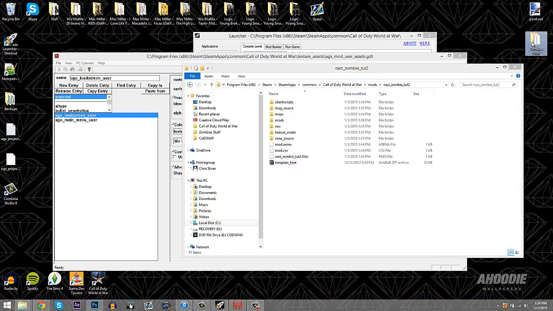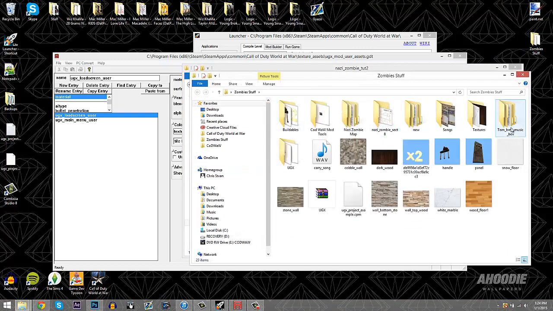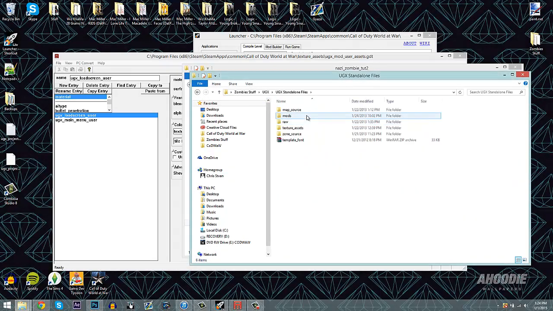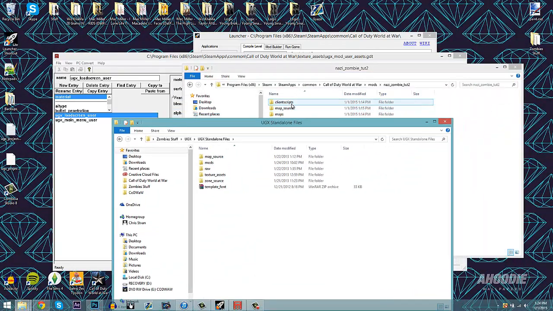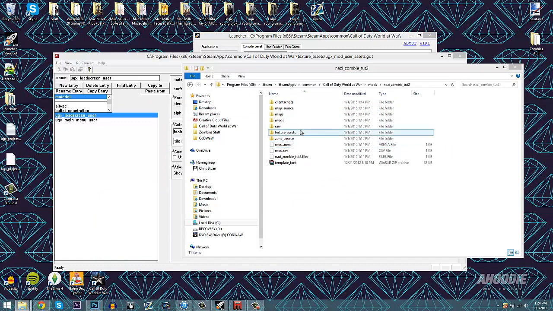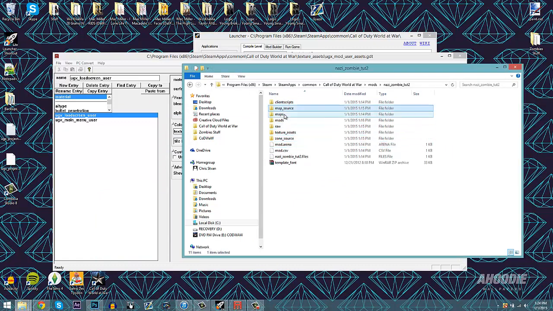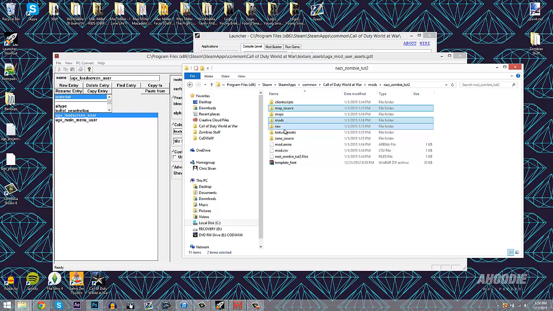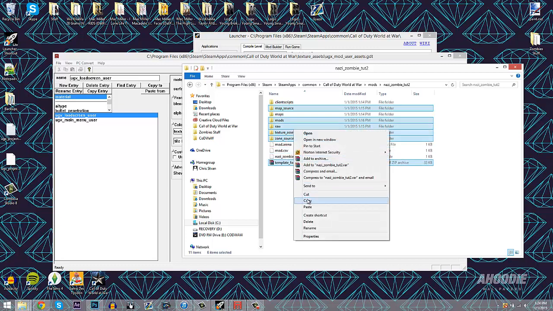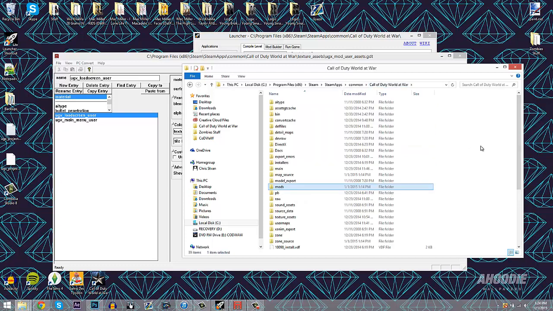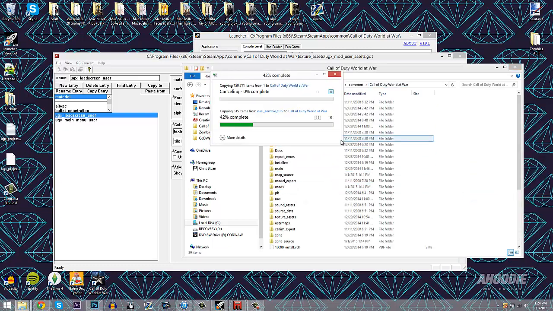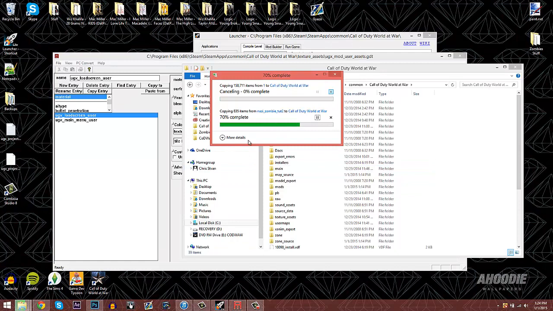I need to figure out which files go to where. Alright. The map source, mods, raw, texture assets, zone source, and template font. Just copy these and paste them into here. If it asks you to replace anything, just replace it.